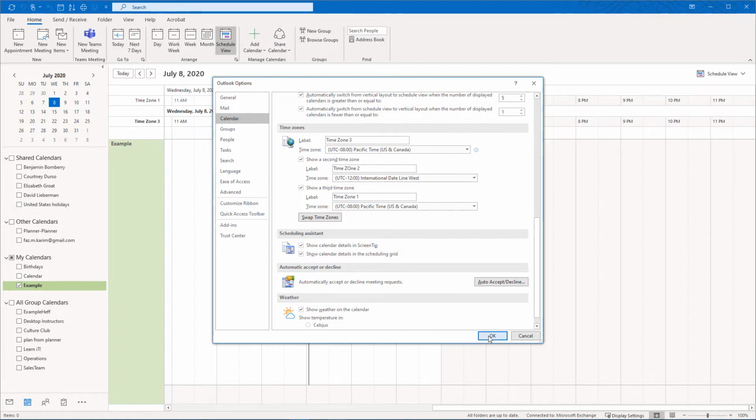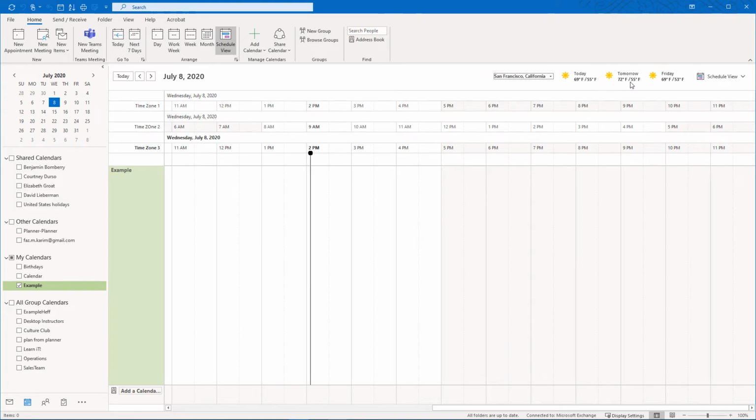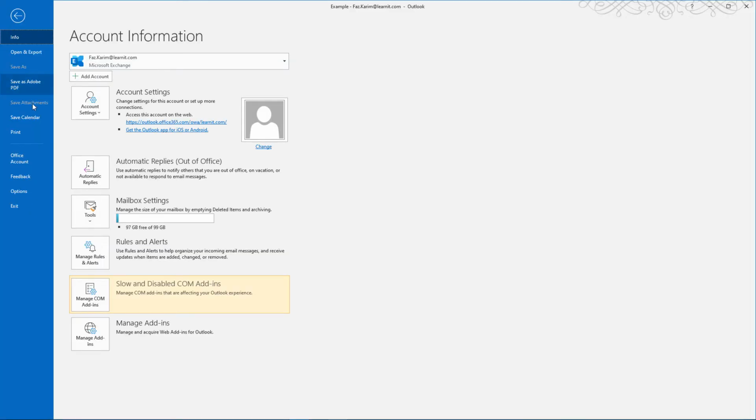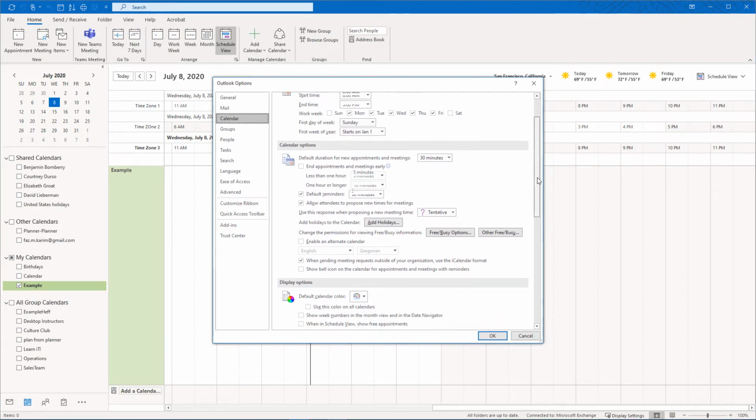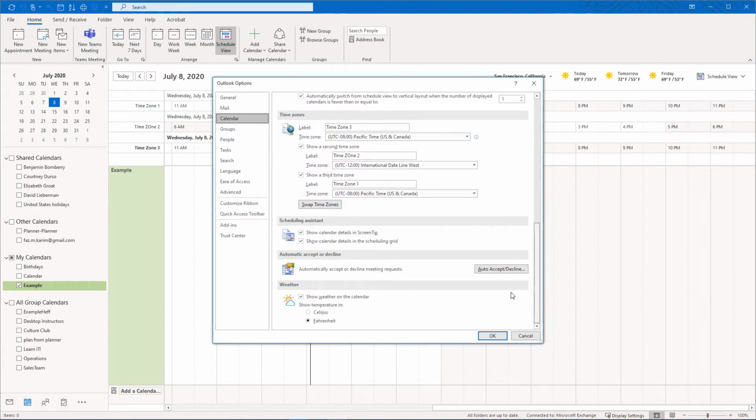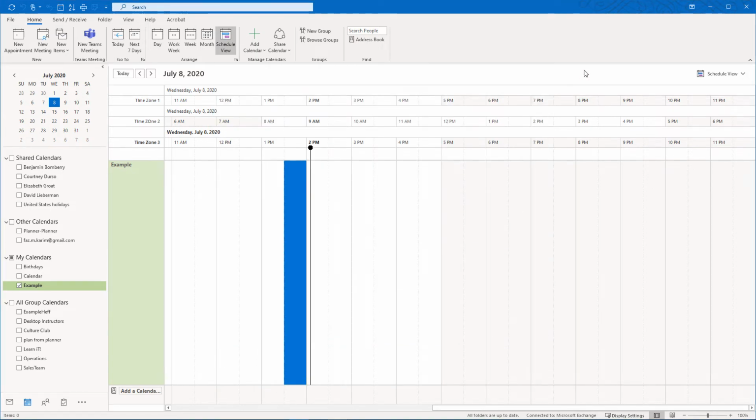I'm going to go ahead and hit OK. There's my 3 time zones, and there's my weather loading up. Things are looking smooth. Go ahead and try accessing your calendar and going back to the file and going to the options there. Playing around with your calendar settings, see if you can add in some time zones. See if you can go ahead and access the weather or turn it off if you don't like it there to clean up that interface.